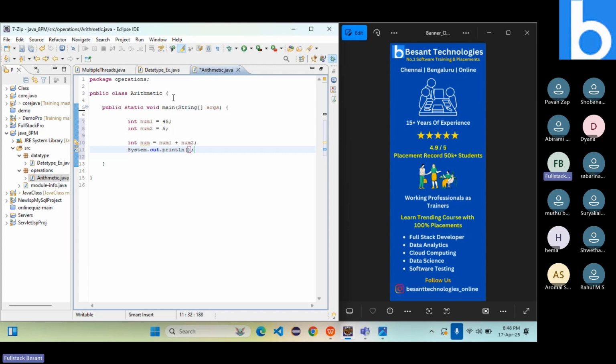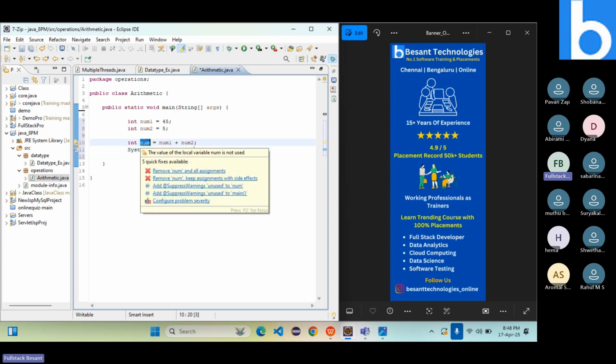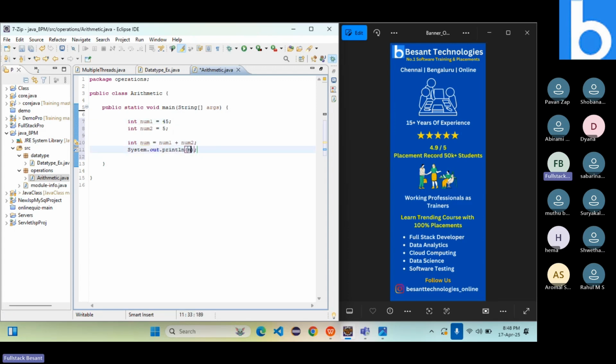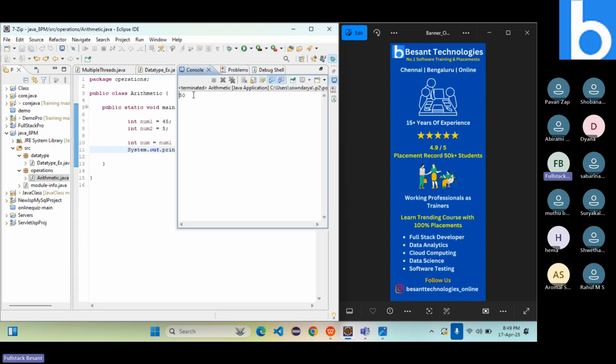system.out.println, and then inside this, I am calling this variable name as number. That is the variable name where number 1 and number 2 are added and stored. Number 1 is 45 and number 2 is 5. Both values are added and stored inside a variable called number. So 45 plus 5 is equal to 50. This 50 is stored in the variable called number. So whenever I print this number, it will show me an output as 50.